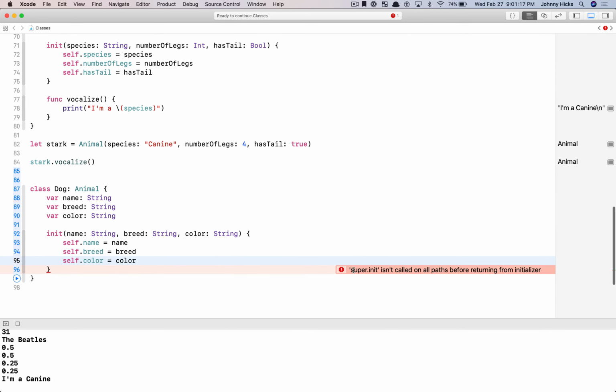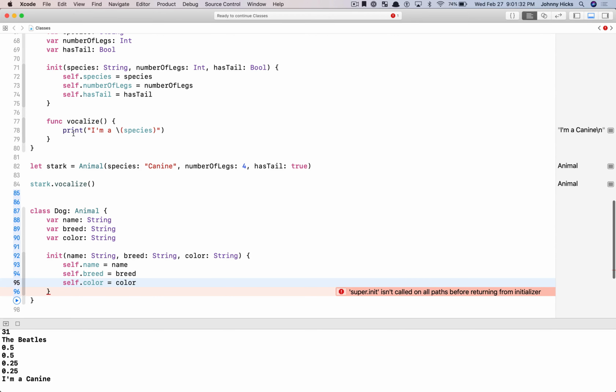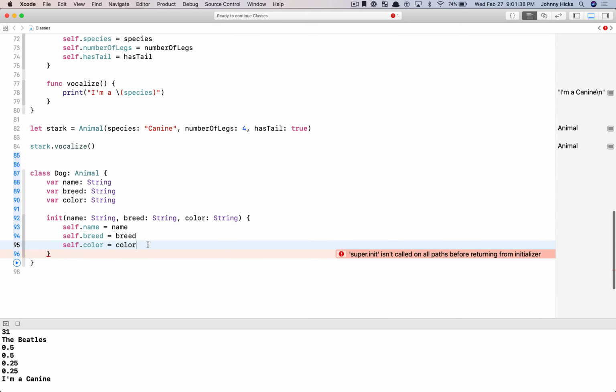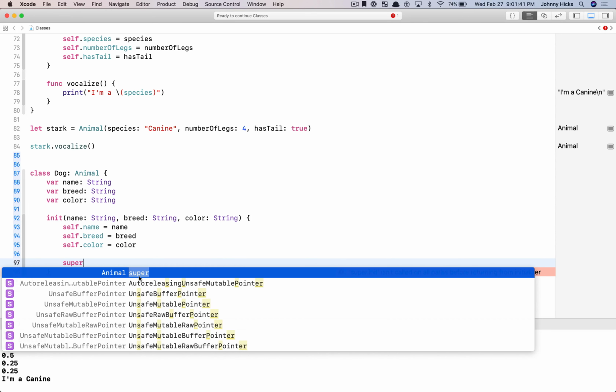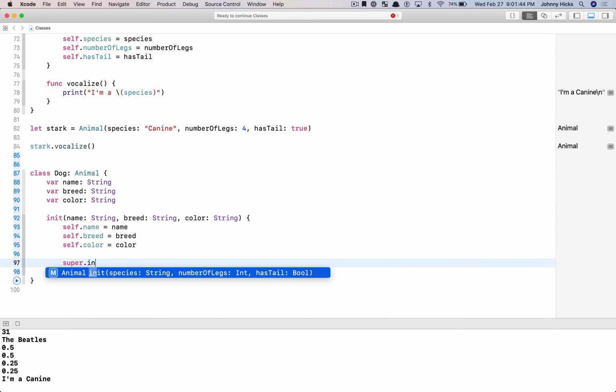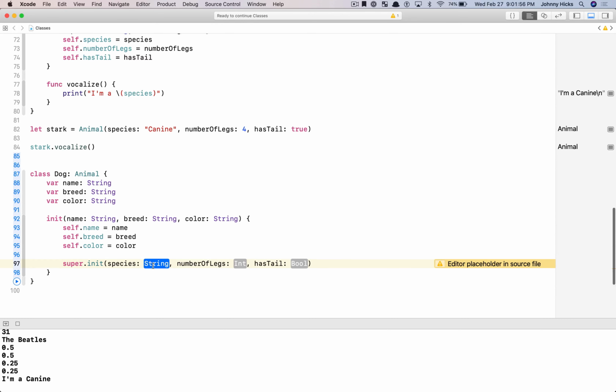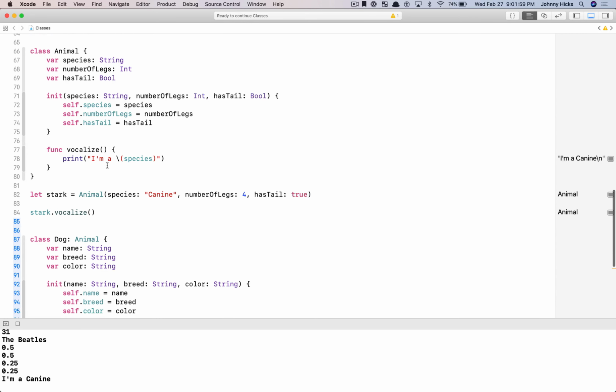We see another compiler error here that says super.init isn't called. When we are creating a subclass, in our init method, we also need to call super.init. Because this is a subclass, we need to make sure that all of the properties in our superclass have been initialized as well. So here I'm going to call super, our superclass, the super initializer. And you see now it wants me to pass in all of these properties for species, numberOfLegs, and hasTail, because those are all the properties that are required in initializing an instance of Animal.